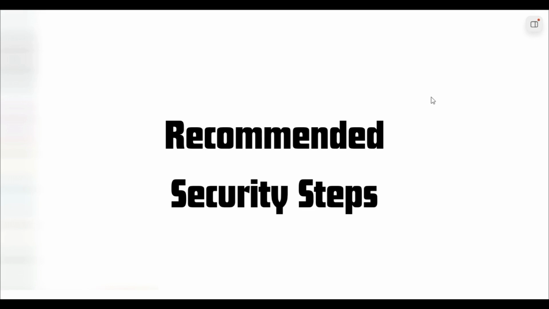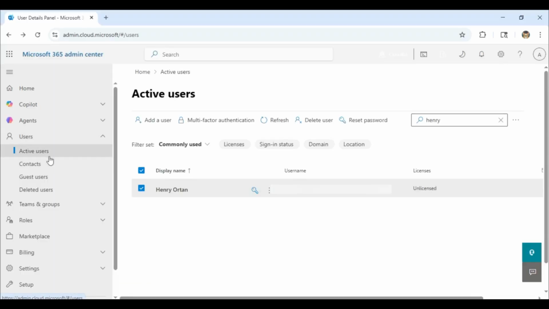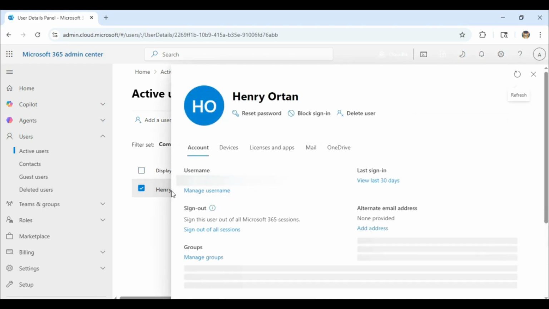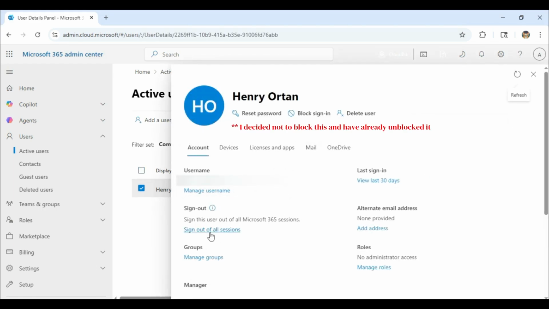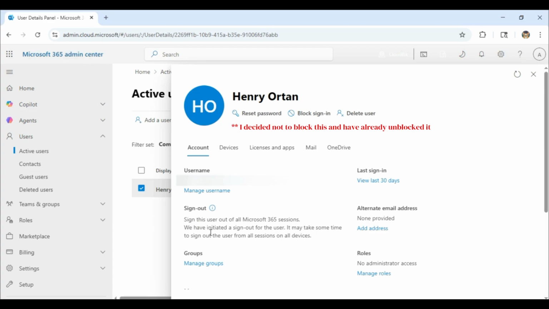Recommended security step: for immediate security, Microsoft recommends signing the user out from all active sessions. You can do this by going to Active users and finding the user you want to sign out. Click on this and just click on Sign out of all sessions. You can also reset the password for additional protection. So that's how you can block a user sign-in in Microsoft 365 using both the Admin Center and PowerShell methods.